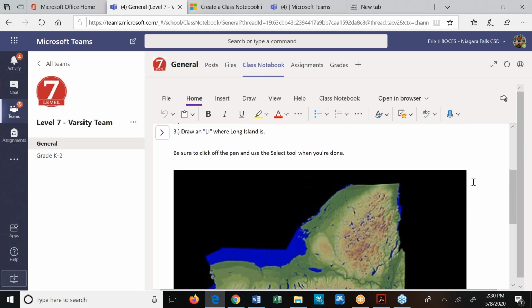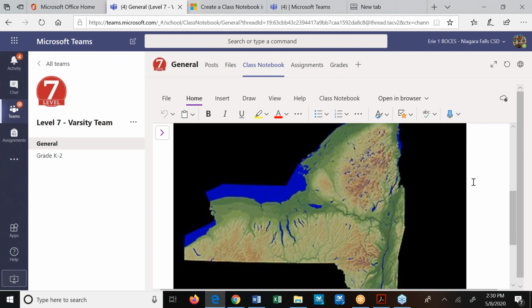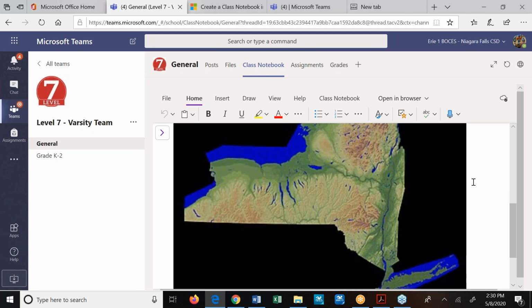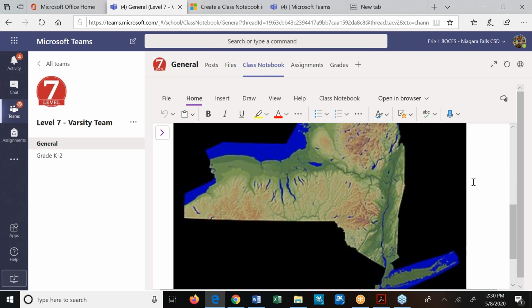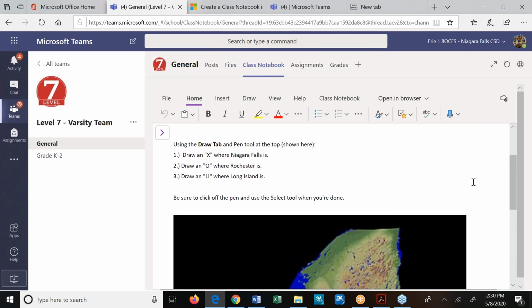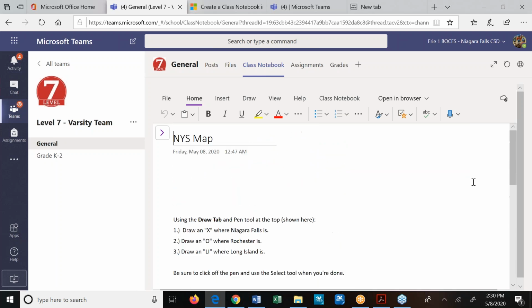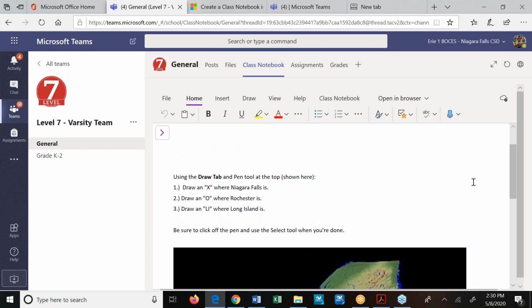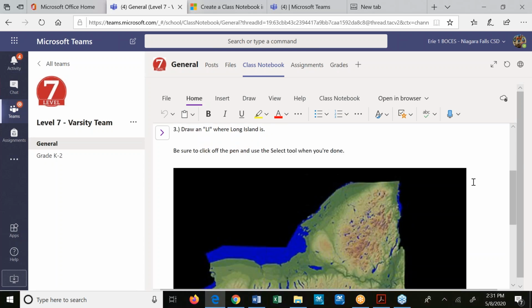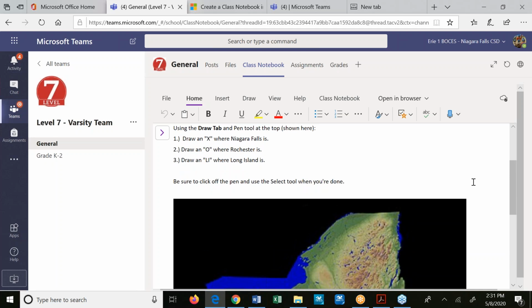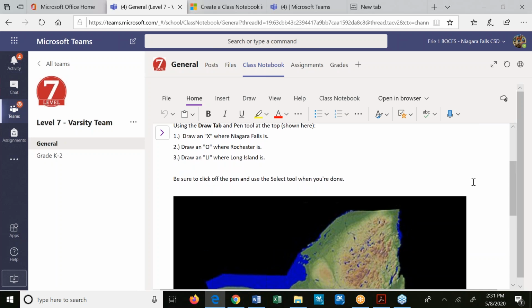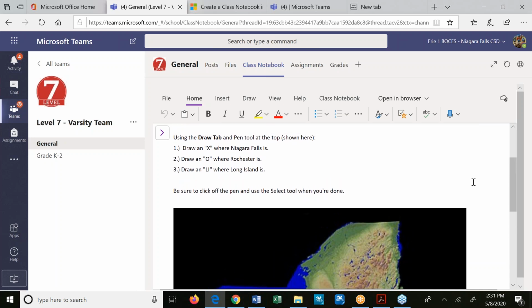All right. So looking on the webinar screen, if you want to see mine, I don't know if yours came up or not out there. Find a map of New York State. And so this is what I just call a draw page inside of the notebook. So maybe you put a map of New York State in there. I gave 3 simple directions. I said, draw an X where Niagara Falls is. All right. Okay, well, how do I draw an X? Right above the screen, you've got File, Home, Insert, and Draw. I'm going to click on Draw.